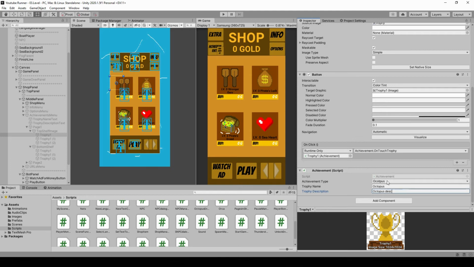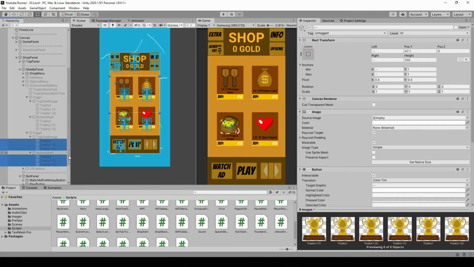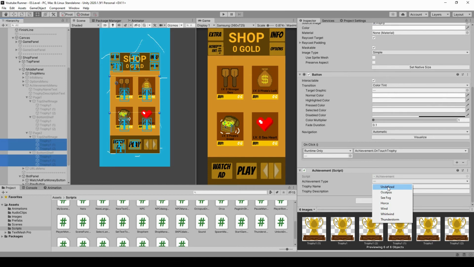With just some placeholder text, of course. Now I'm just going to go trophy to trophy and set all the enums accordingly. Alright, so I put all the 6 trophies for all the first 6 achievements. And now in the page 2, let's just select all trophies. Let's set the achievements type value to undefined.